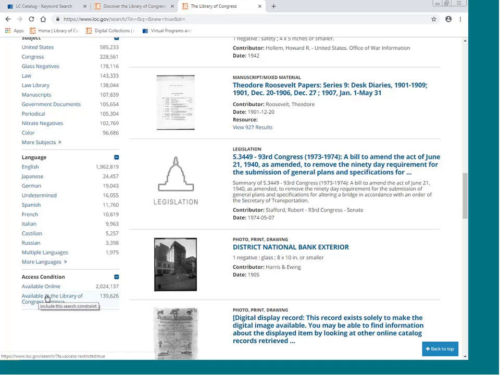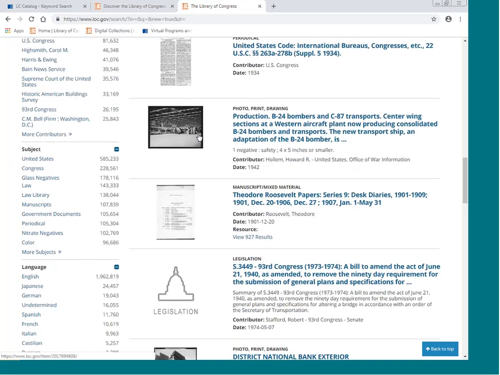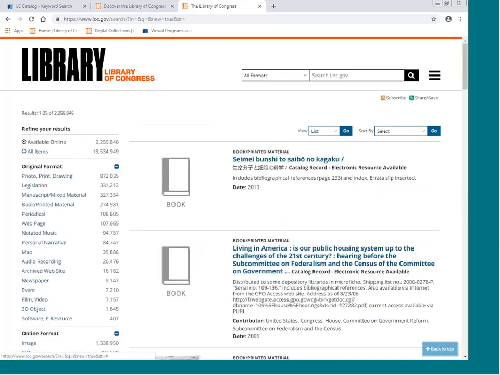Access condition is helpful if you're trying to filter out materials that might not display on our site due to copyright restrictions. If you click on the available online category here, that should usually limit your search only to materials that are in the public domain, usually. I'm scrolling back to the top now.